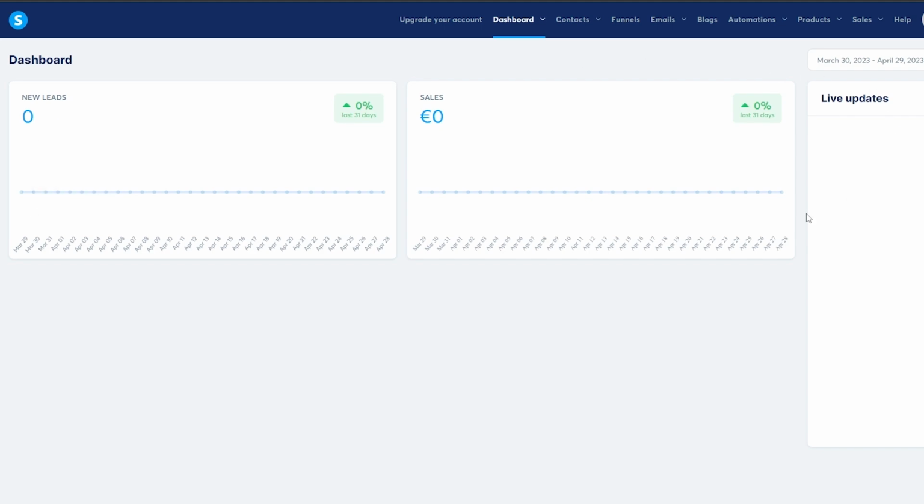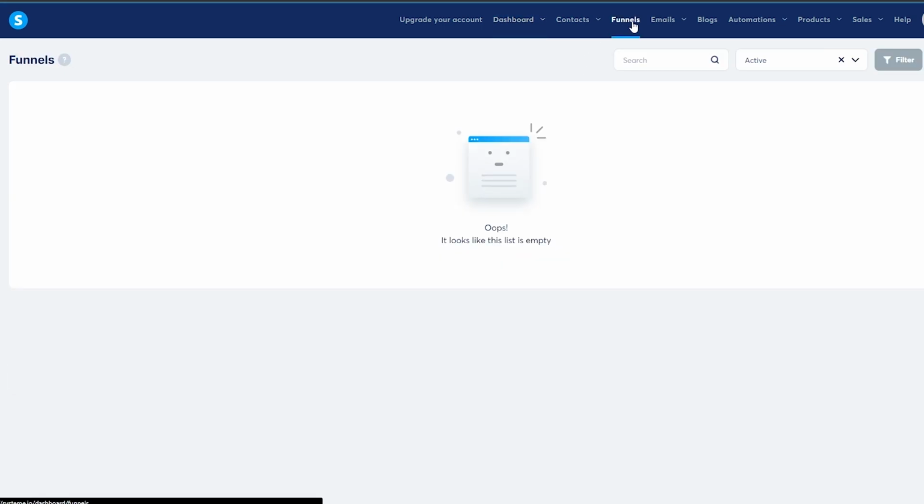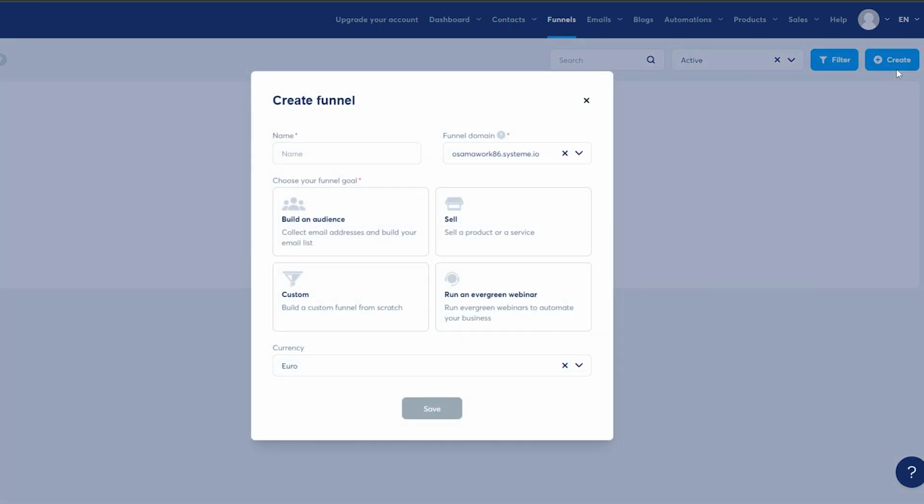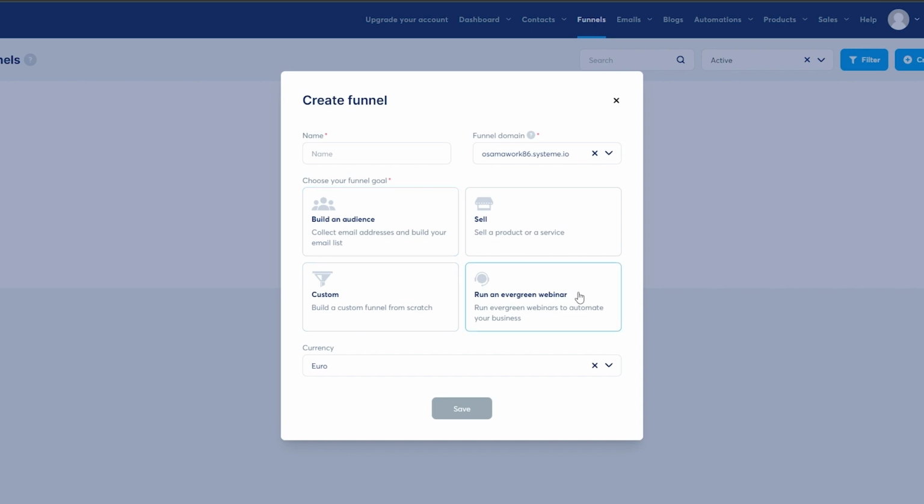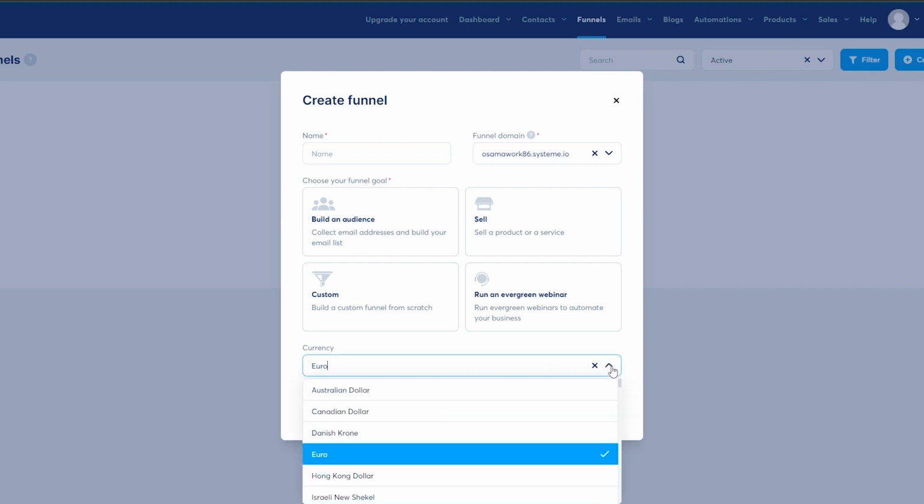So as you can see, it's very simple. You're going to get all of your information over here. Now, let's move on and create our website. So we simply click on the funnels right here, and over here, as you can see, it's empty. We then click on create, and they're going to ask us what we want, all right? To create a funnel, we can build an audience, custom, run an evergreen webinar, or sell a product or services. We choose the currency as well.